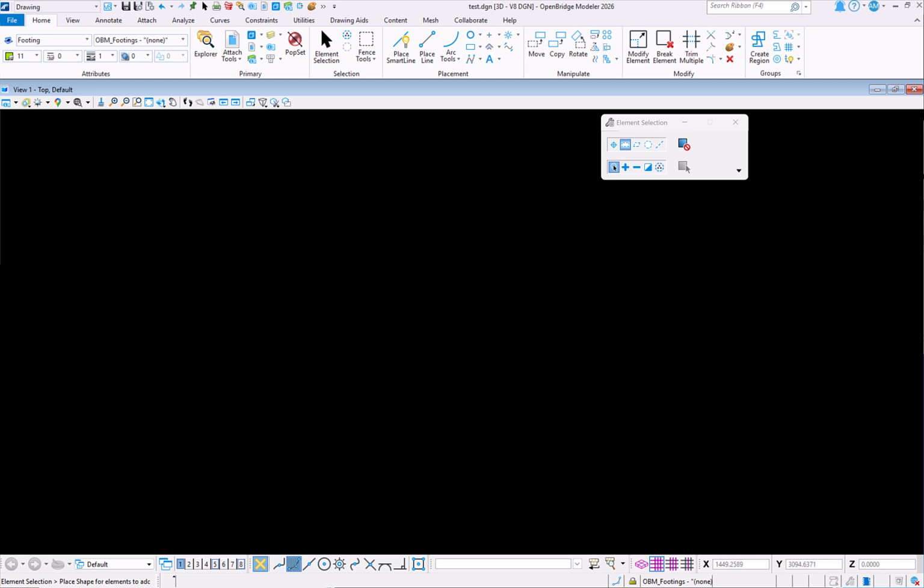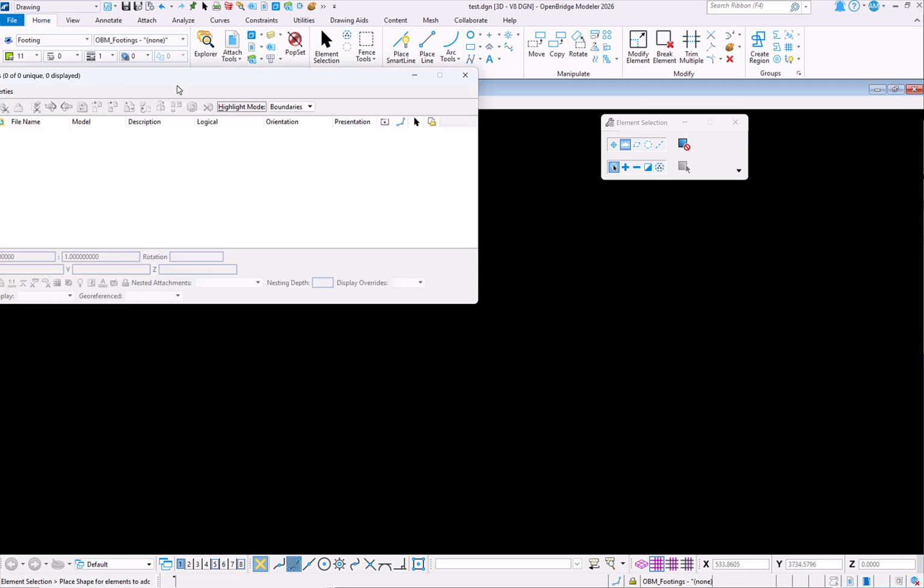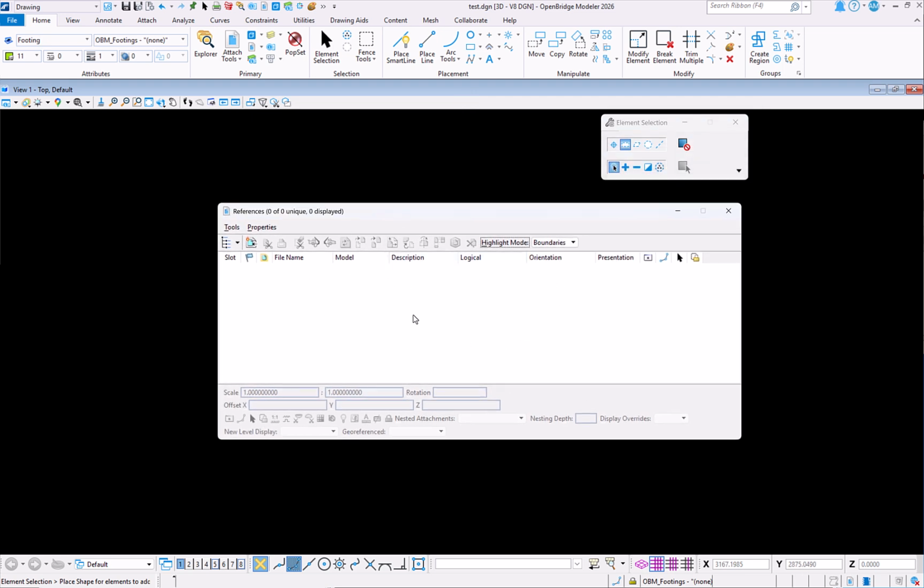We're going to review now what a reference file is. This is one of the tenets of the MicroStation platform, the Bentley open applications: the use of reference files. So that's how we invoke the dialog box. And this is the reference file dialog box. Now, what is a reference file?